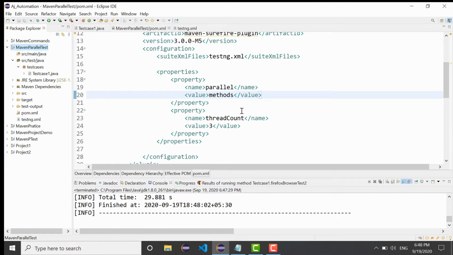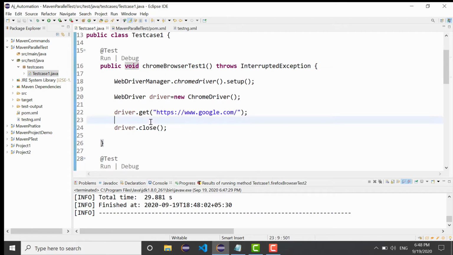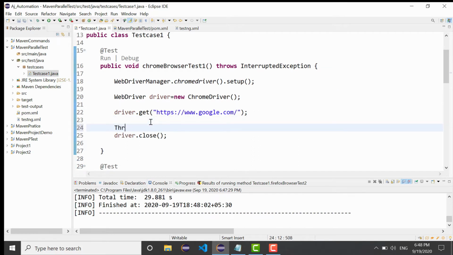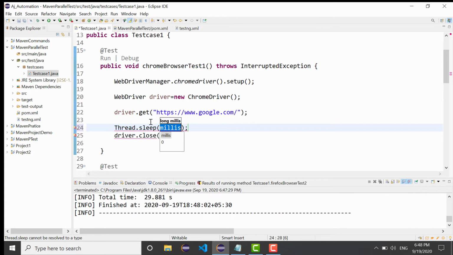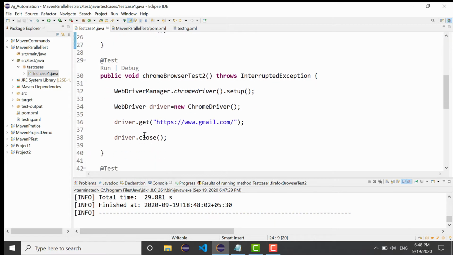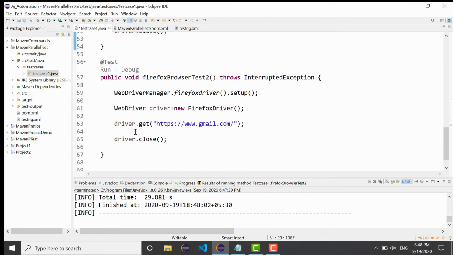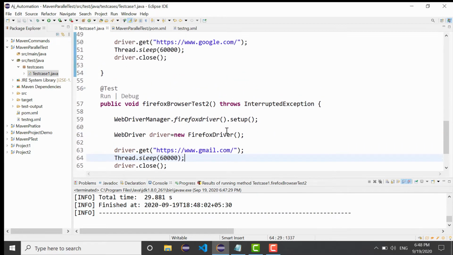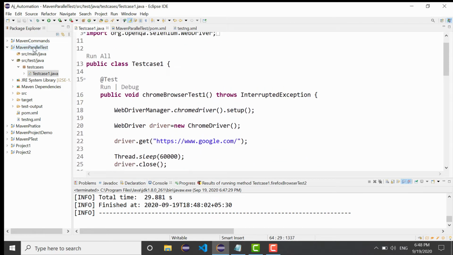Maybe to see that better, we can add some Thread.sleep here before closing the browser. So in all 4 we will add this Thread.sleep, so that we can verify whether it is opening simultaneously or not. So let us execute this one more time.